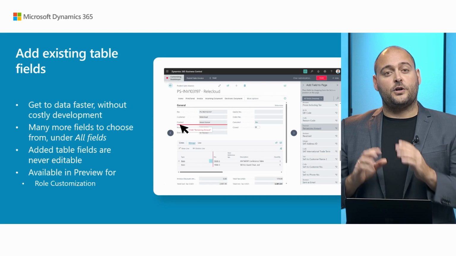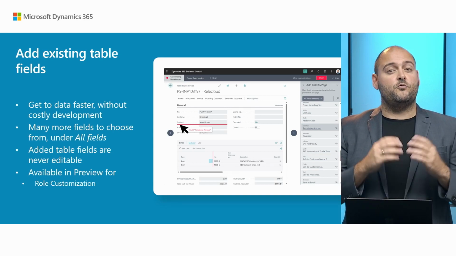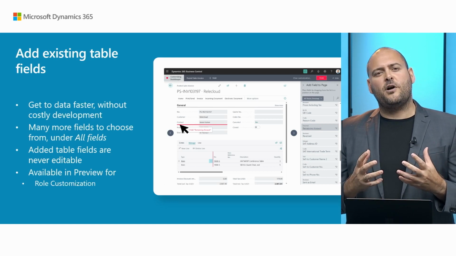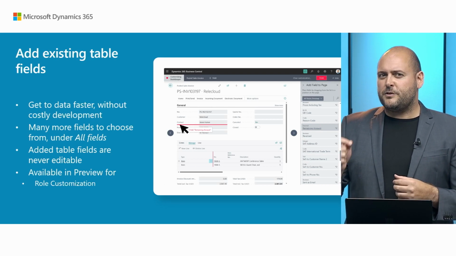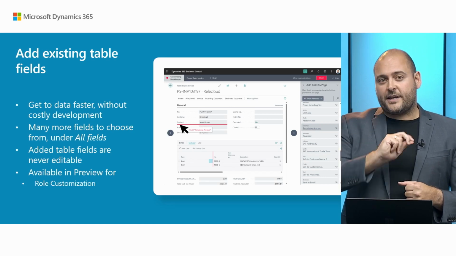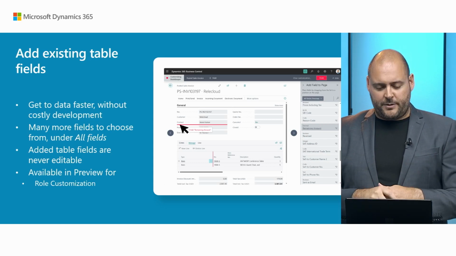These fields are not editable, so you're really just bringing in source table fields which are going to be read-only. You can only view those values, but it's really going to help you get unblocked. Do something you've never been able to do before. Bring that field from the source table, drag it onto the page, whether it's a list page or a card page. It works on any page type.